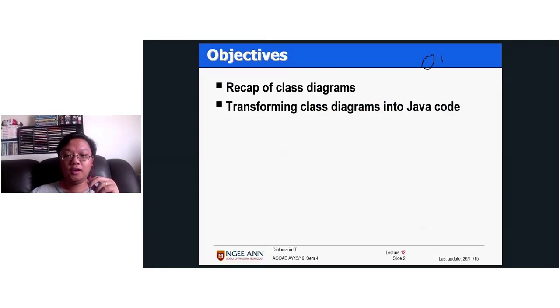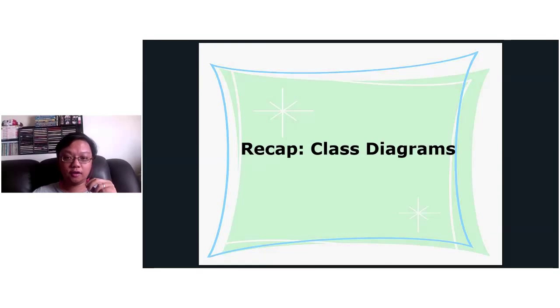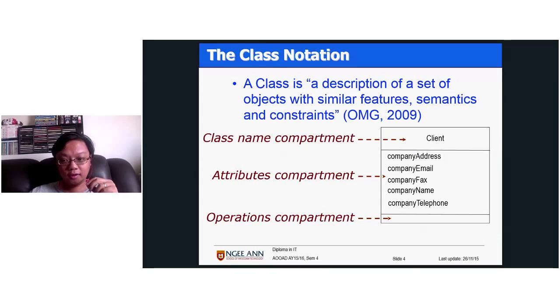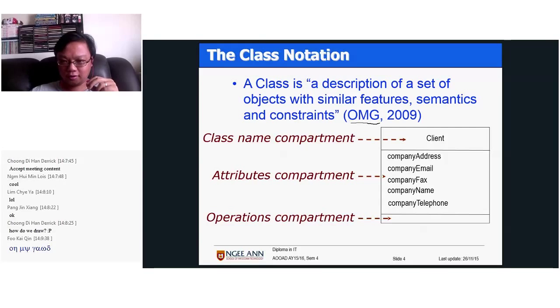Okay. What's going to happen today is we're going to have a quick recap of class diagrams, which is really silly because we've been doing that for like 2 years already. And we'll be talking about how you transform class diagrams into Java code. A quick recap of class diagrams. What is a class? It is a description of a set of objects with similar features, semantics and constraints. OMG stands for Object Management Group. All of you have already done this a lot.